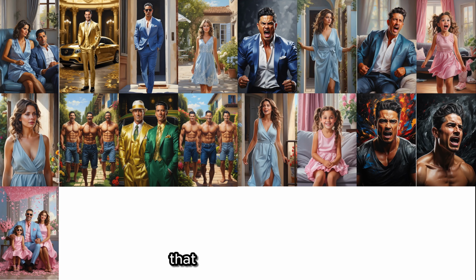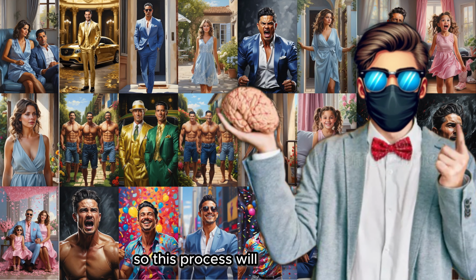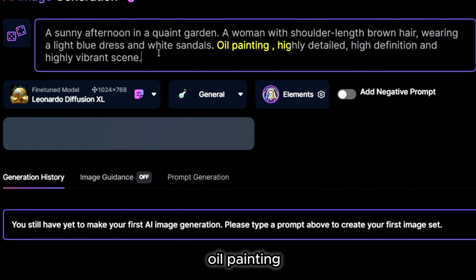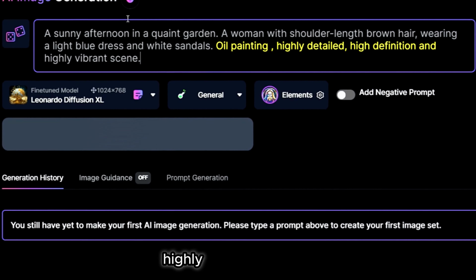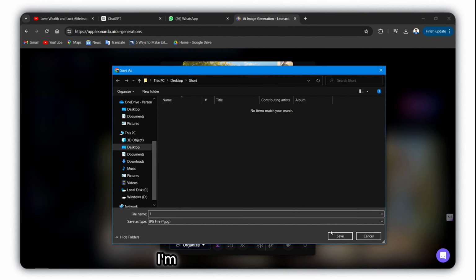To generate images that suit the story and look good, you have to use your brain, so this process will be a little long. For the first image, copy the prompt and now write oil painting, high definition, high quality, and highly bright and vibrant, and hit generate. Here we got our image. This one looks good, so I'm just going to download it.